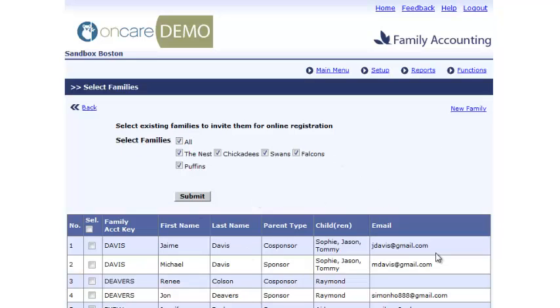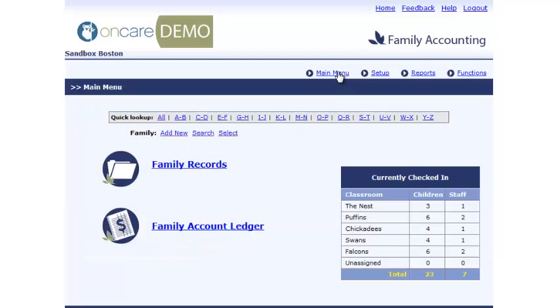When you invite a parent to manage their own record in OnCare Office, they too will go to oncareoffice.com. When they log in, they'll only be able to see their own record. You can customize what they can edit.